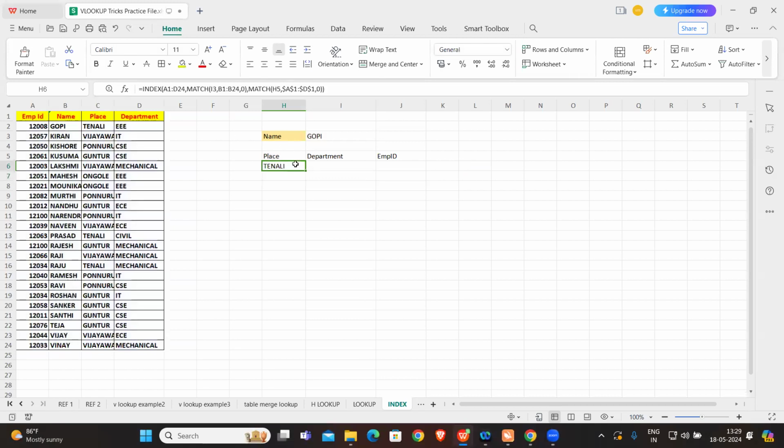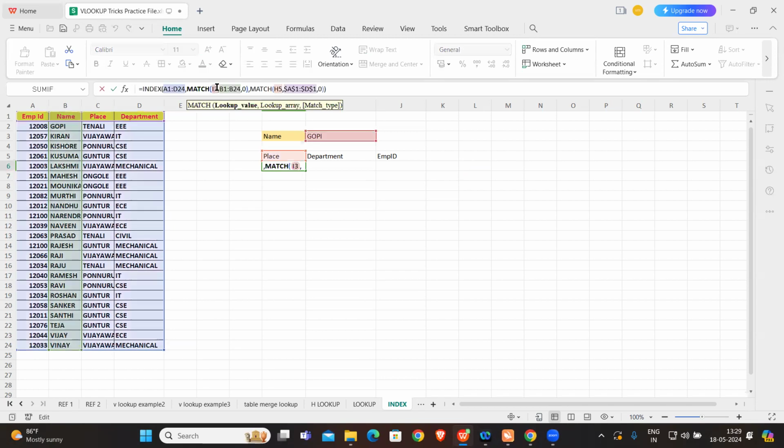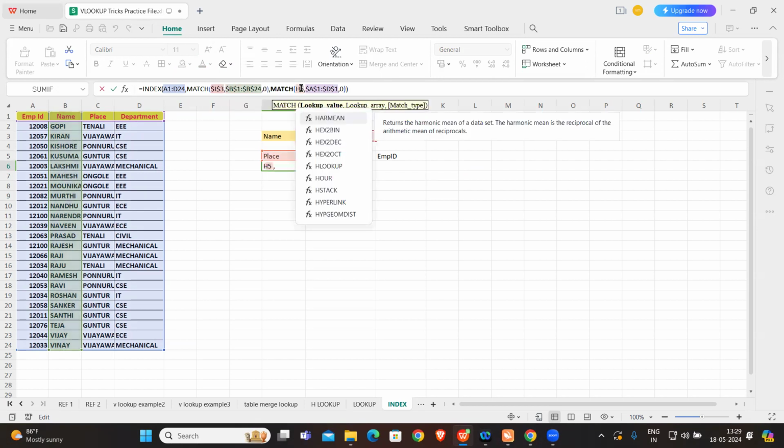Correct. Now, as we are checking with this I3 condition only, I will just lock this cell with the help of F4, and then this also needs to be locked, and then H5 can be locked.